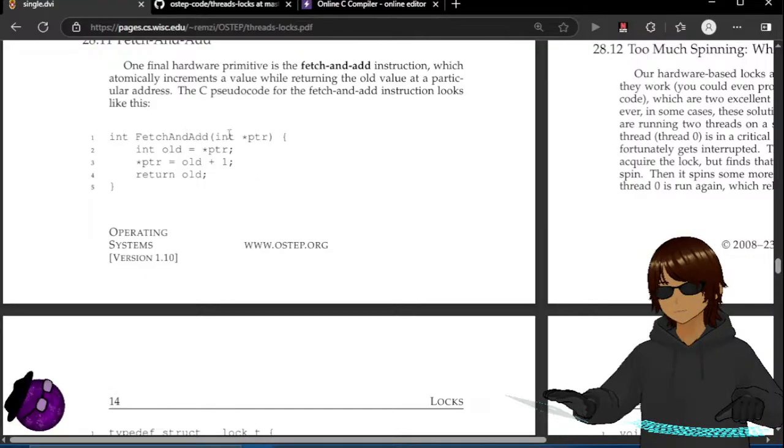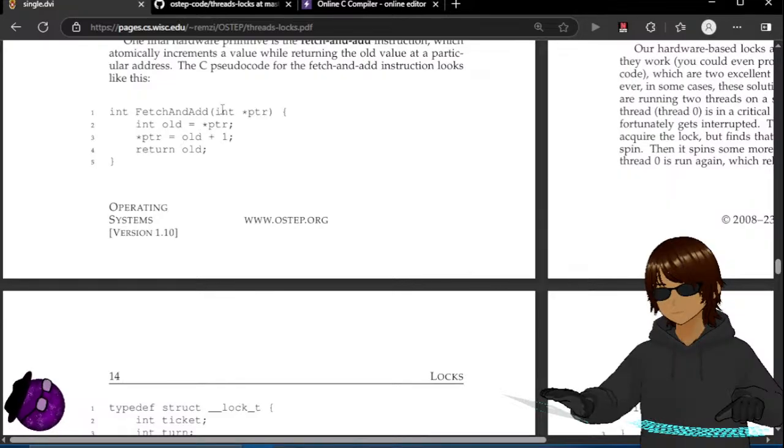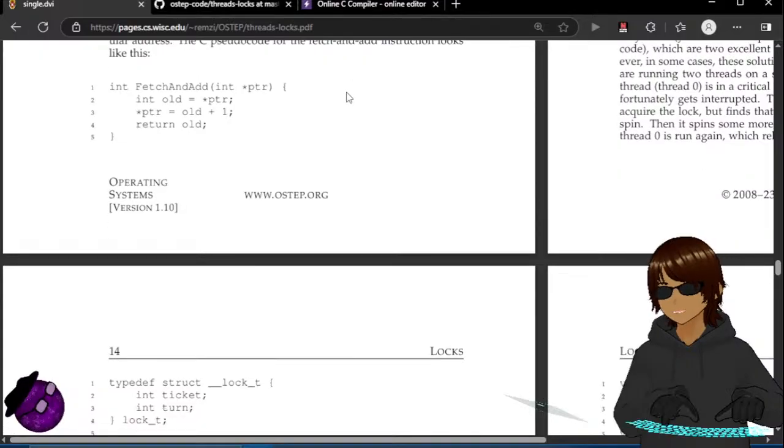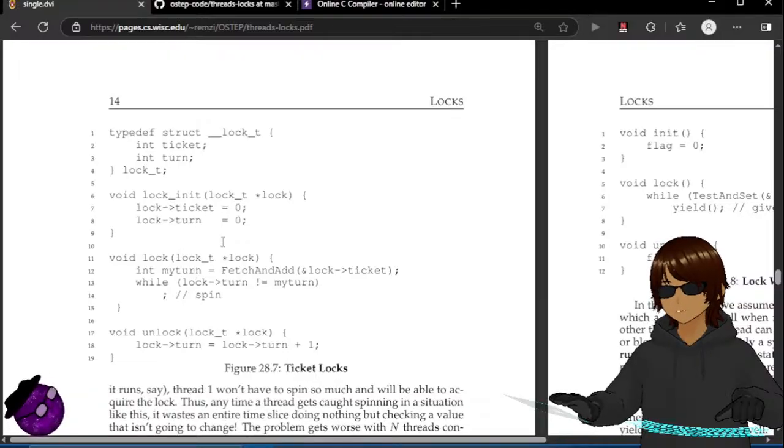So what does this do? It returns the old value and increments the pointer. So ticket returns the old value, so my turn would be 0. While lock turn is not my turn, spin. But my turn would be 0.